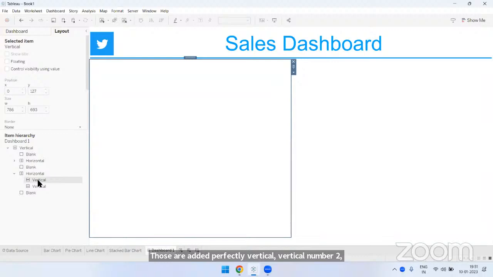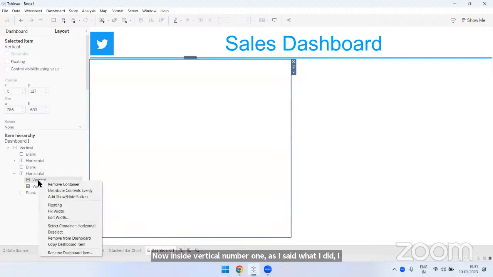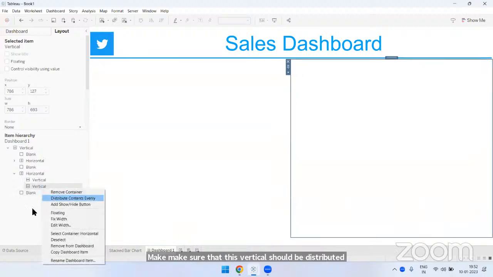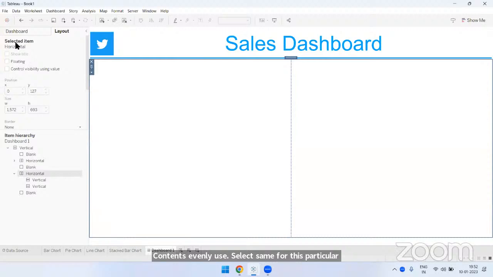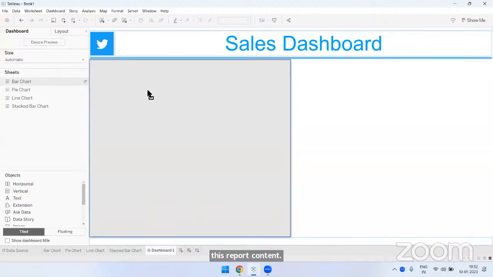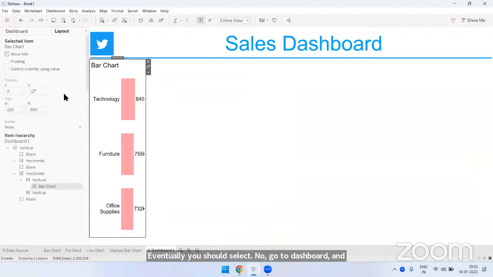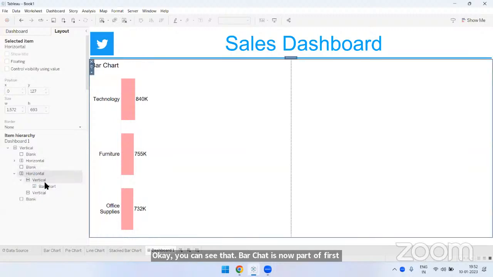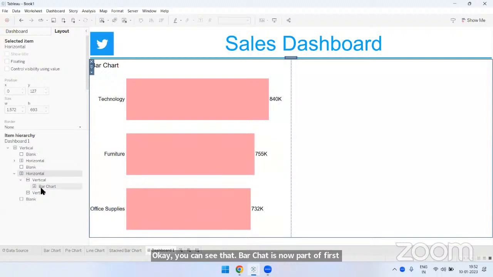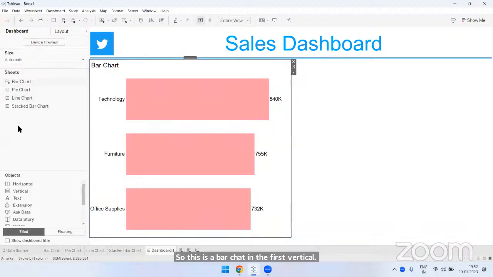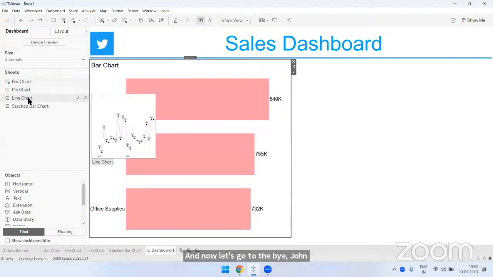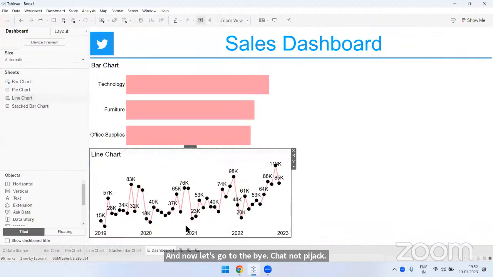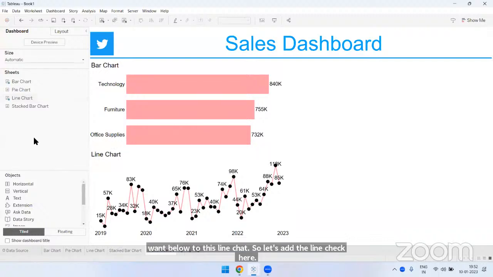Now inside vertical number 1, as I said, I need the bar chart. So make sure that this vertical has distribute contents evenly selected. Same for this vertical, distribute content evenly, you should select. Now go to dashboard and let's add the bar chart. Okay, you can see that bar chart is now part of first vertical, and let's distribute the contents evenly as well. So this is a bar chart in the first vertical. And now let's go to the pie chart, not pie chart. I want below this the line chart. So let's add the line chart here. You can see. Perfect. This is a line chart, right?